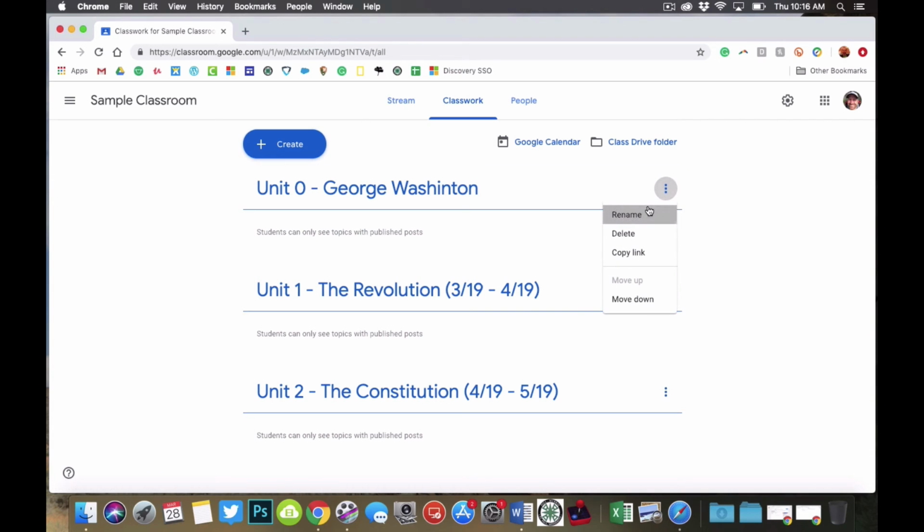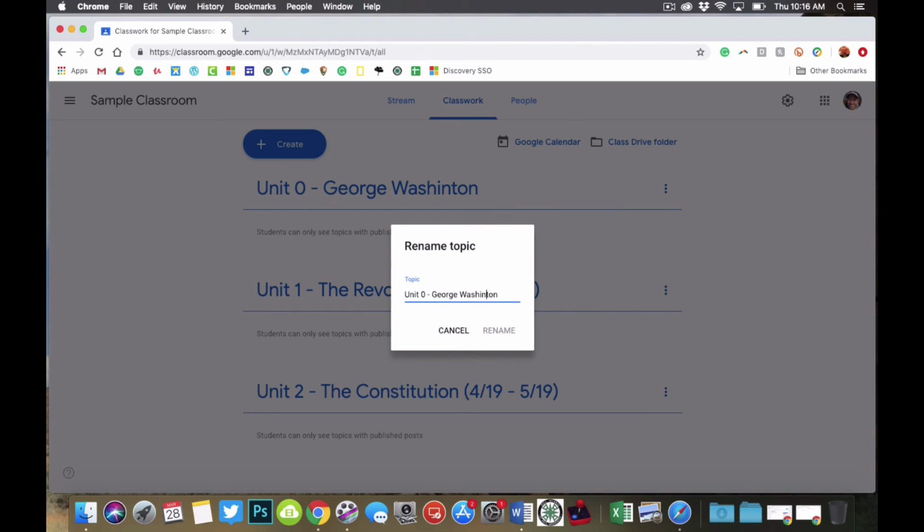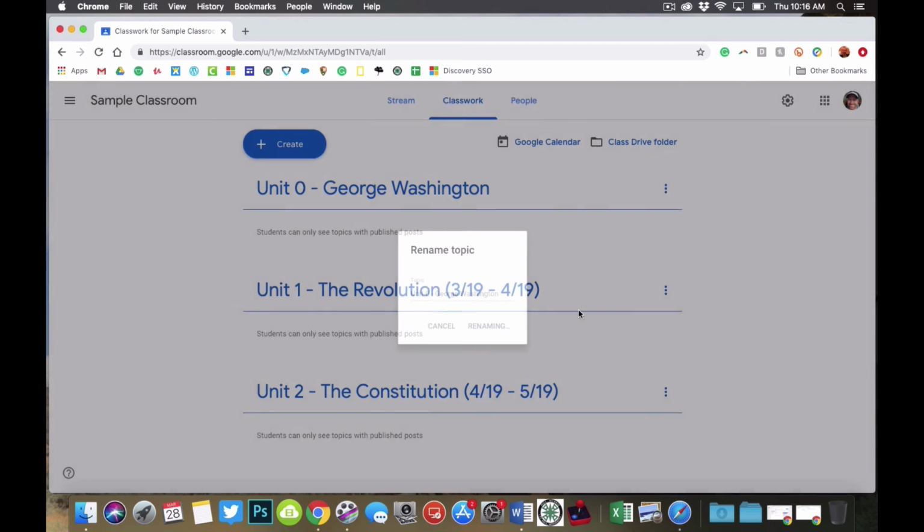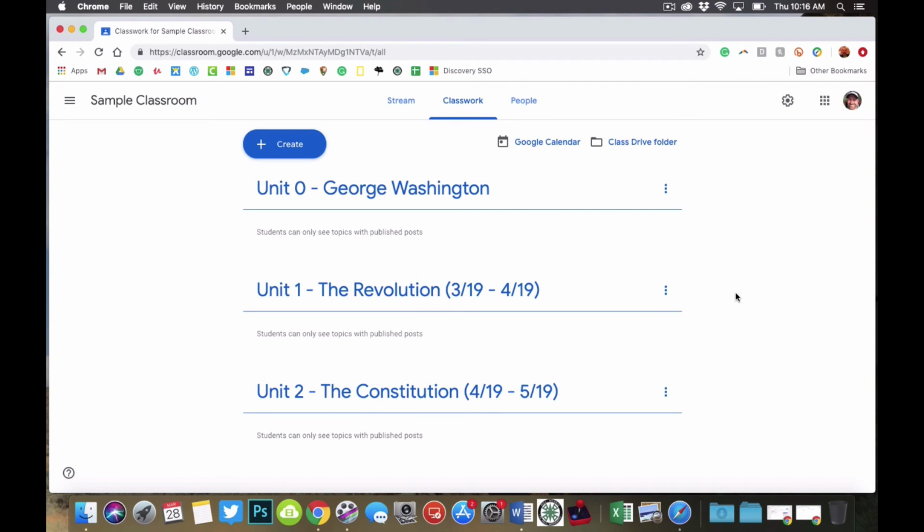Maybe I actually want to spell George Washington's name correctly. That could be special because he's kind of an important guy. There you go. That's me creating my units right here.